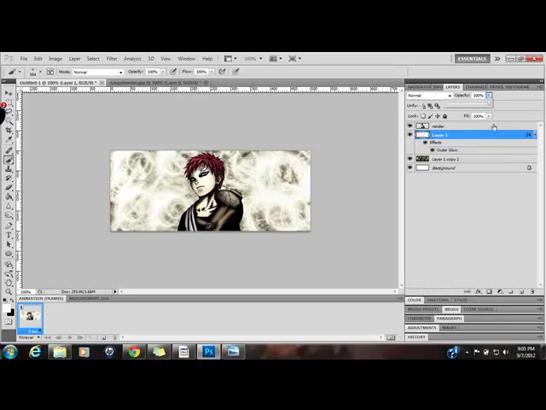Then, well, it's a little too much glow, so I'm going to want to turn the opacity a little bit down. Let's say to like 95. Alright. Then after that, we're going to add some gradient effects and some other effects.